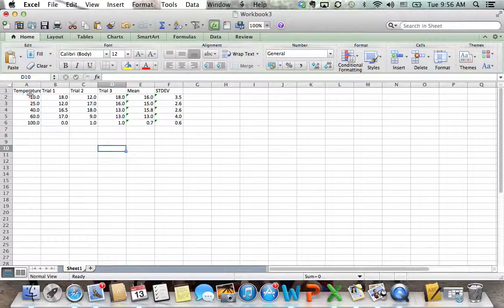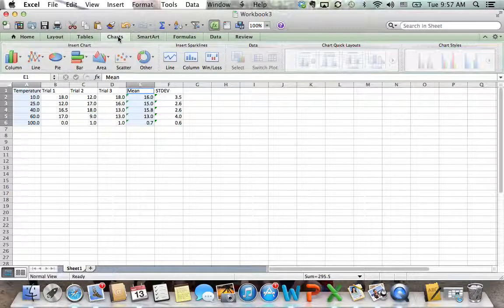Since we have our data, we typically only want to graph your process data. In my case, it's going to simply be the mean. So I'm going to highlight temperature. I'm going to hit Command and hold it down, and then highlight the mean. This is going to allow me to graph just these two columns, and not my raw data in the middle. Come up to the charts at the top.